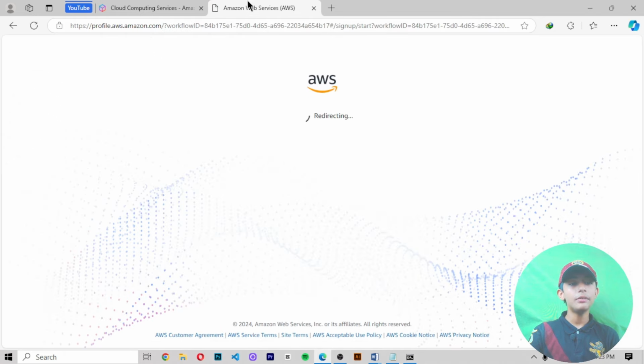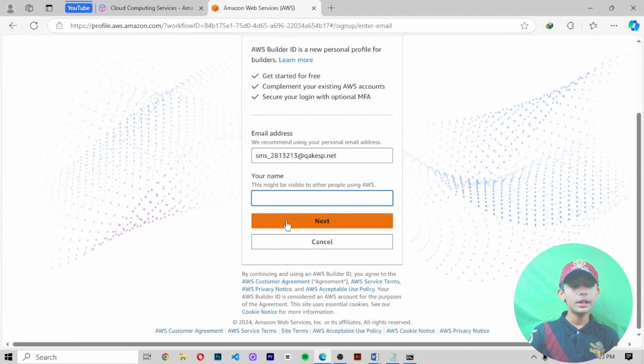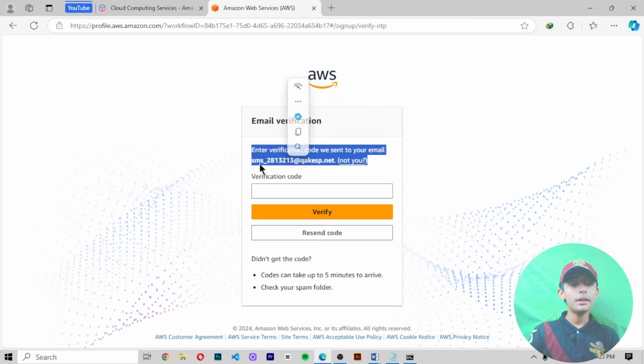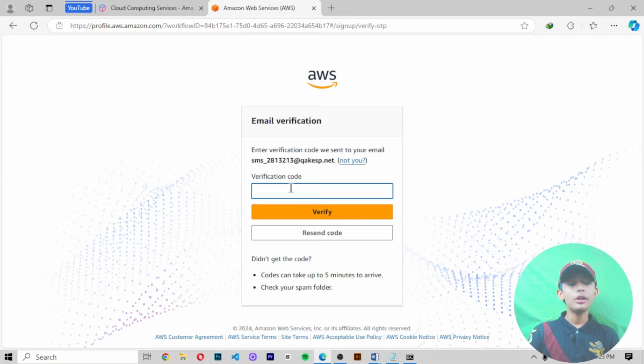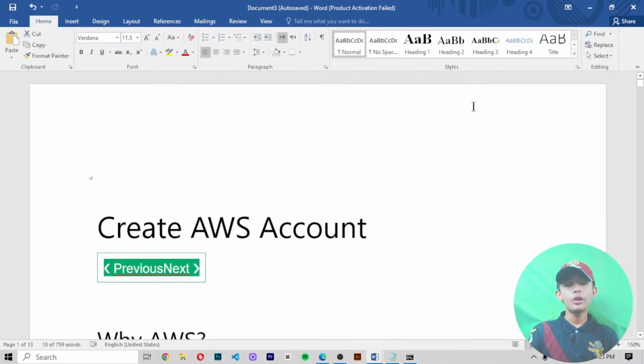Then when I give this email address, it takes a little bit of loading, and then it asks for your name. I am taking my name as Ryan, and then a verification code will come to your email. When the verification code comes to your email, you write the verification code here, then verify it, and your Amazon account is built very easily. Like that you can make your Amazon account. I hope you enjoyed this class.